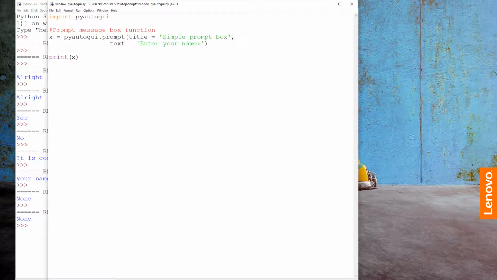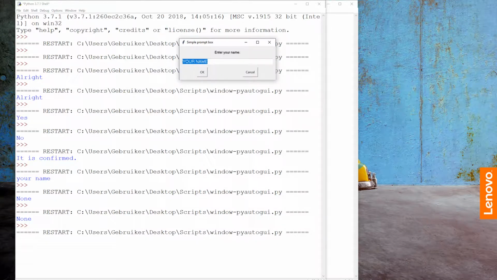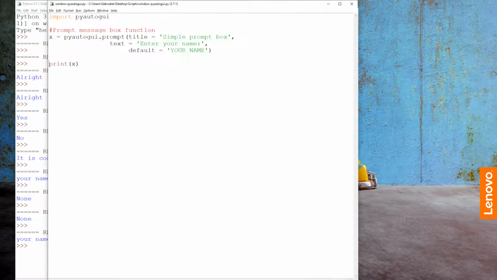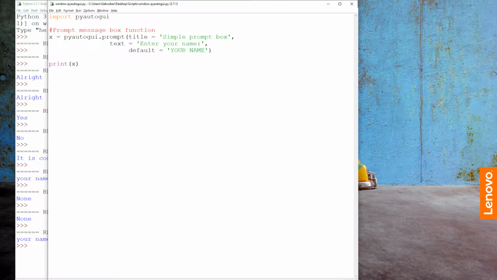Then one more thing you can also use here is default to be equal, because by default when we run this box, it appears as an empty box without any text. But you can have here, for example, let's make it all caps, YOUR NAME. Now what this does is, by default, our prompt has this YOUR NAME in all caps there, but as you can see, it's already selected. So once we start writing, it becomes overwritten. So these are the three things that you can change when it comes to your prompt message box.